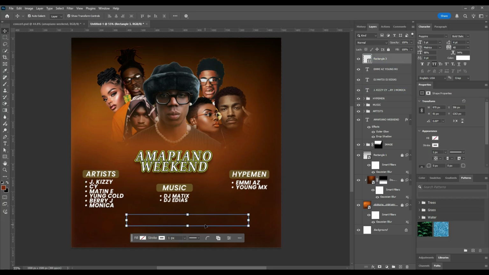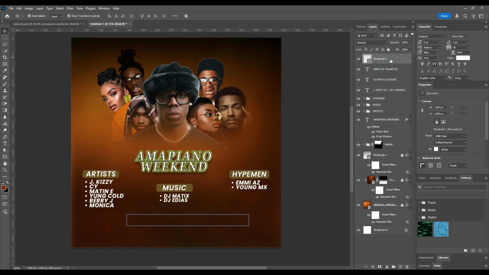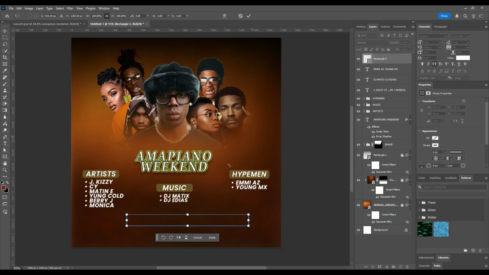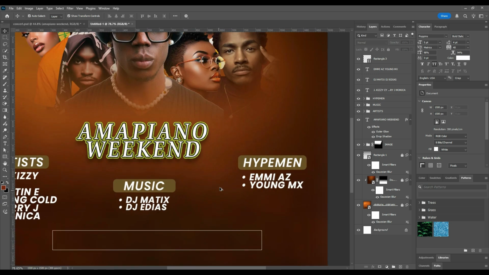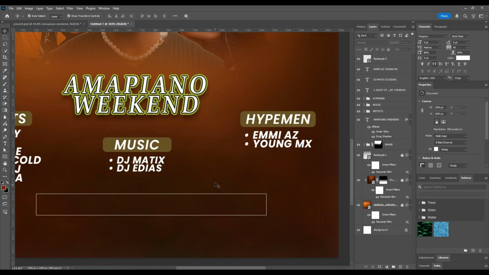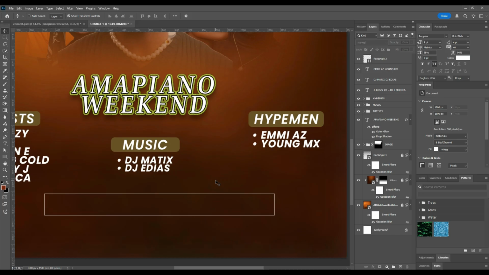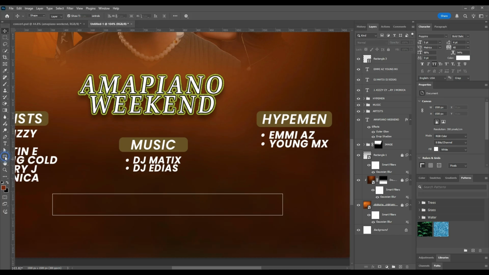So I'll just first of all scale the stroke to the middle. I'll Ctrl T to lock on it and just drag to the middle. I think this is okay. It's okay. Yeah, or let me drag it down. Yeah, it's okay. So I'll go to my rectangle tool and let me zoom in first. I'll go to my rectangle tool and draw a little rectangle.